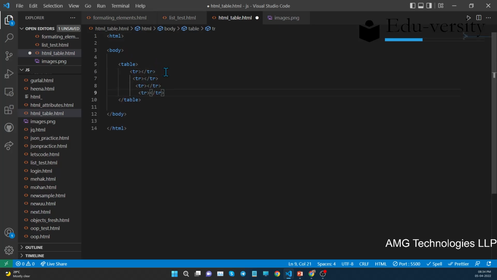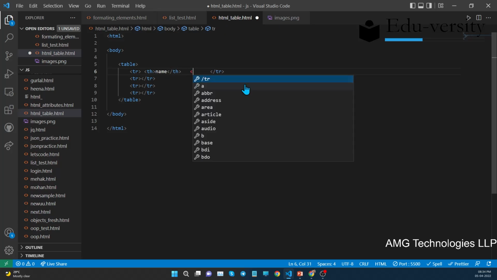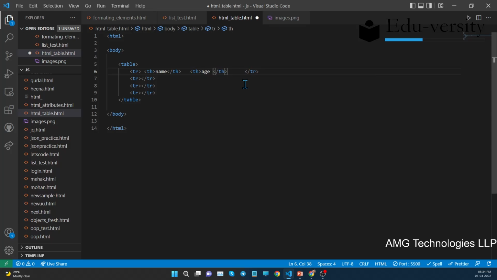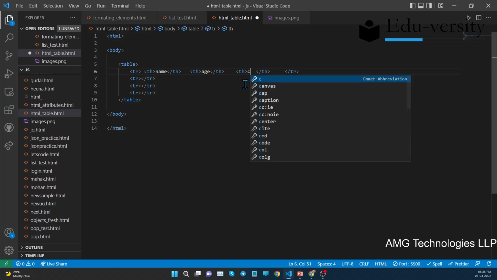Let me suppose my table has 4 rows. This code will show that my table will consist of a total of 4 rows. Now, in the first row I want the table heading, so I'll write the table heading th tag. Let's say the first table heading will be name, the second table heading will be age, and the third table heading will be, let's suppose, course.